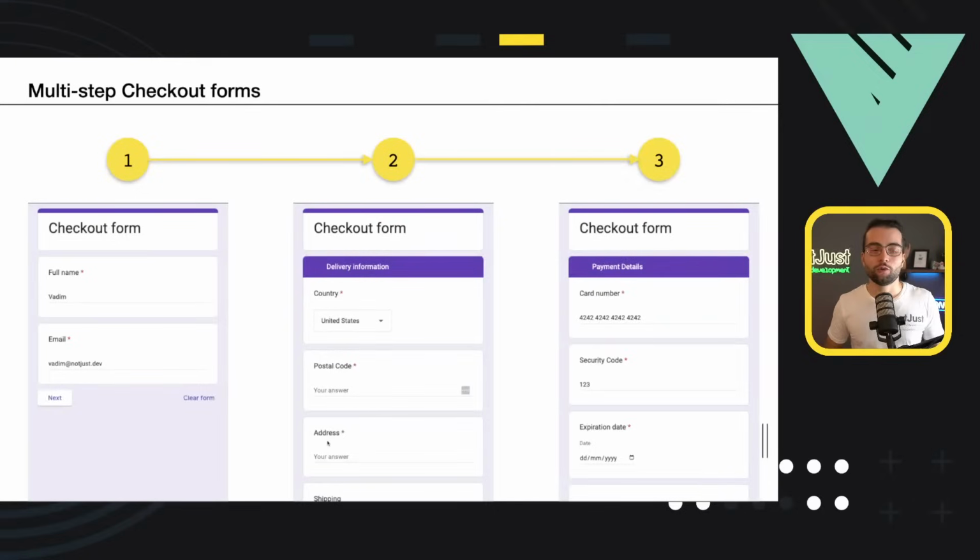So in the end, what we're going to have is a real example checkout form where we have multiple steps. In the first one, we're going to collect personal information, then maybe the delivery information, and lastly, the payment information. So let's put all of this together in an application that looks like Google Forms, but is much more useful for mobile applications for yourself.